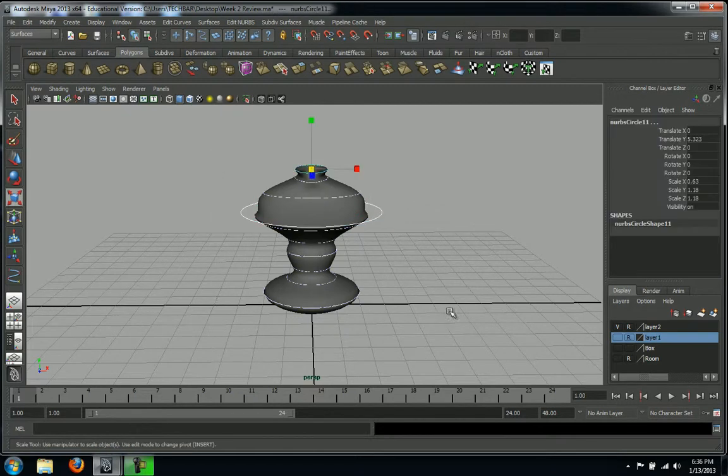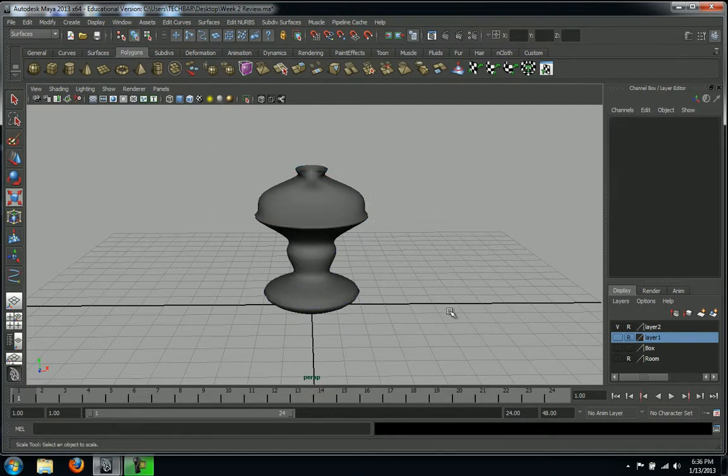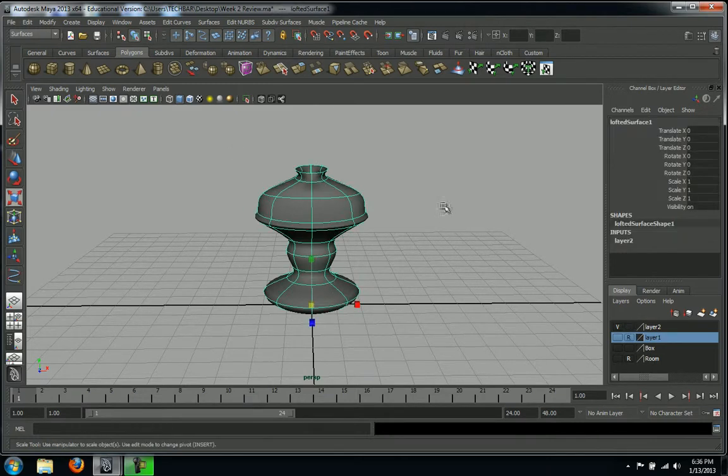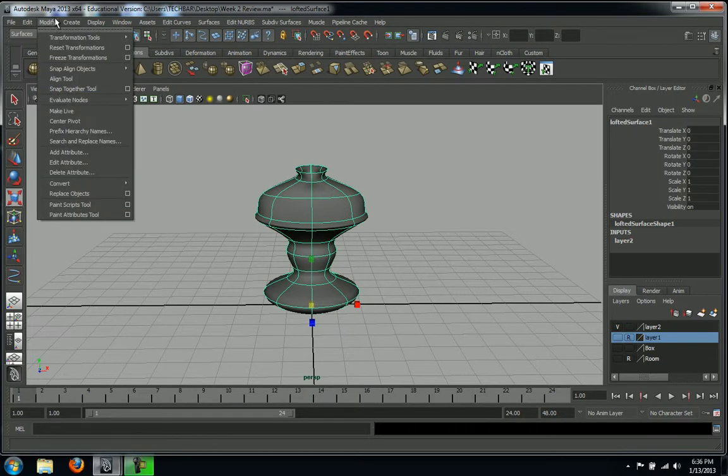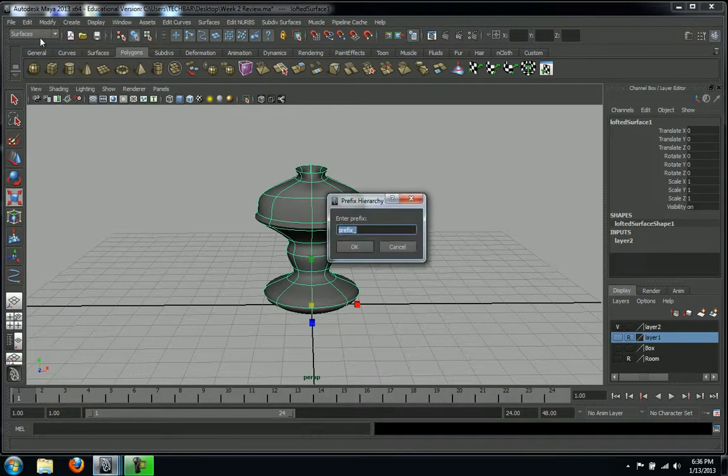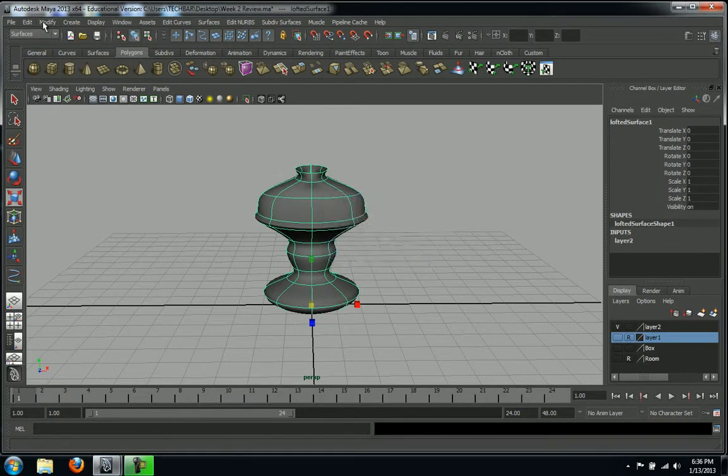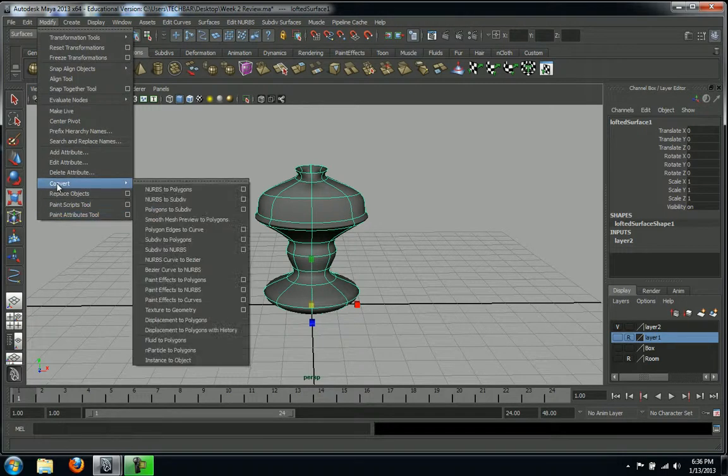I'm going to shift select all those curves and delete them, get rid of them. And one more thing I'm going to do, I'm going to select the shape. This is a NURB surface right now, and if I go into Modify, Convert, oops, cancel that. I hit that button too quick. Go to Modify, Convert, and I'm going to convert NURB to poly.